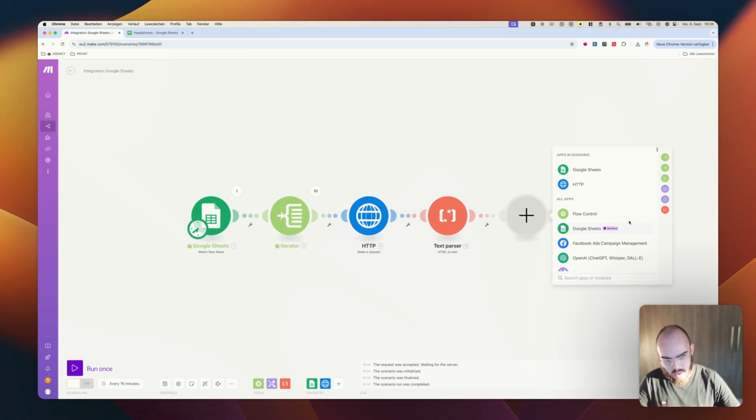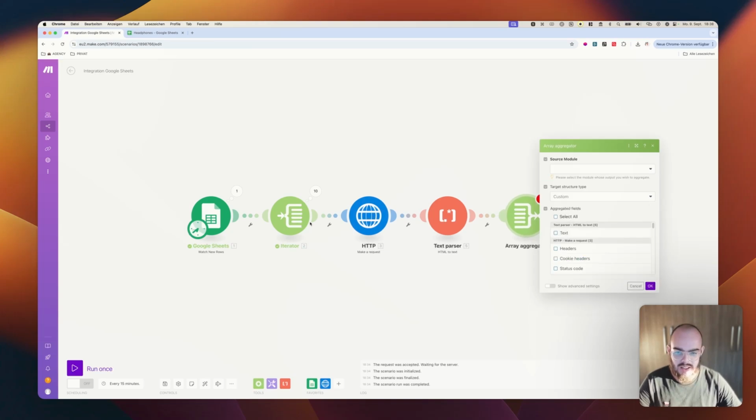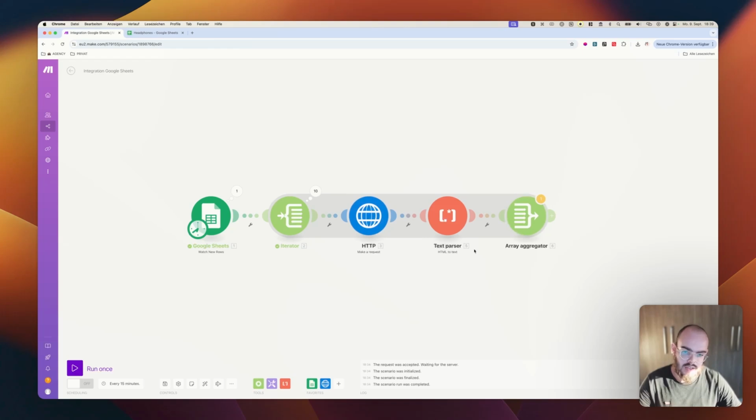And this is what we do with here now the array aggregator. So it is the opposite to the iterator. As the source module, we choose the iterator because this will then be the beginning of our loop. And then you tick the box here with text under text parser, confirm with OK. And now you can see this closes now the loop. So we open a loop, we get 10 different websites, we combine it into one output.